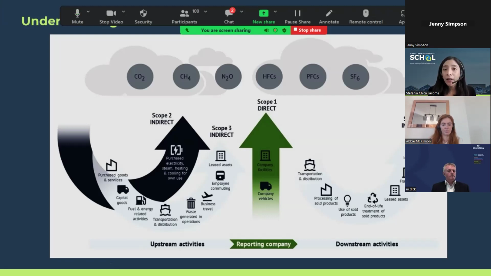Any other indirect emission besides electricity would fall under your own Scope 3. And these emissions can happen upstream, as you can see on the left-hand side, or downstream, as you can see on the right-hand side. What is the difference between upstream and downstream Scope 3 emissions?